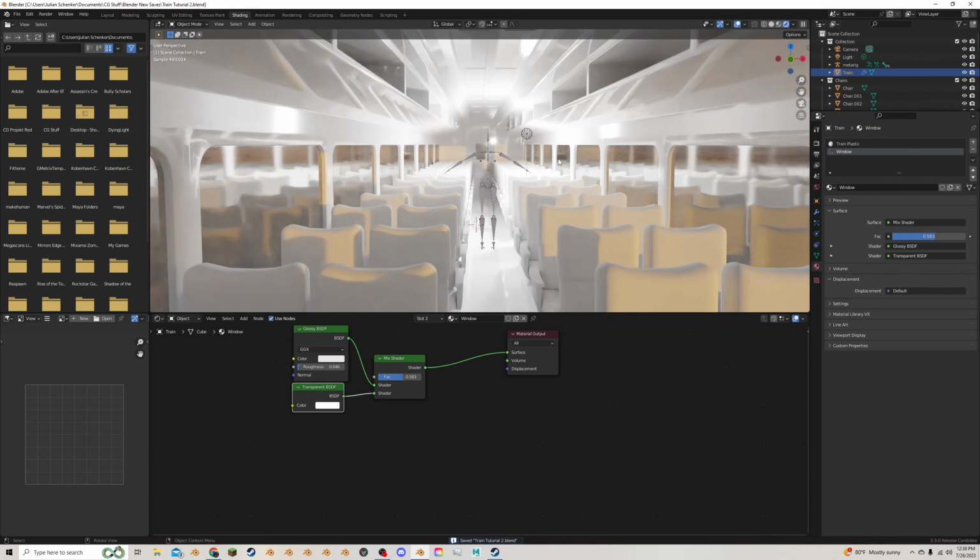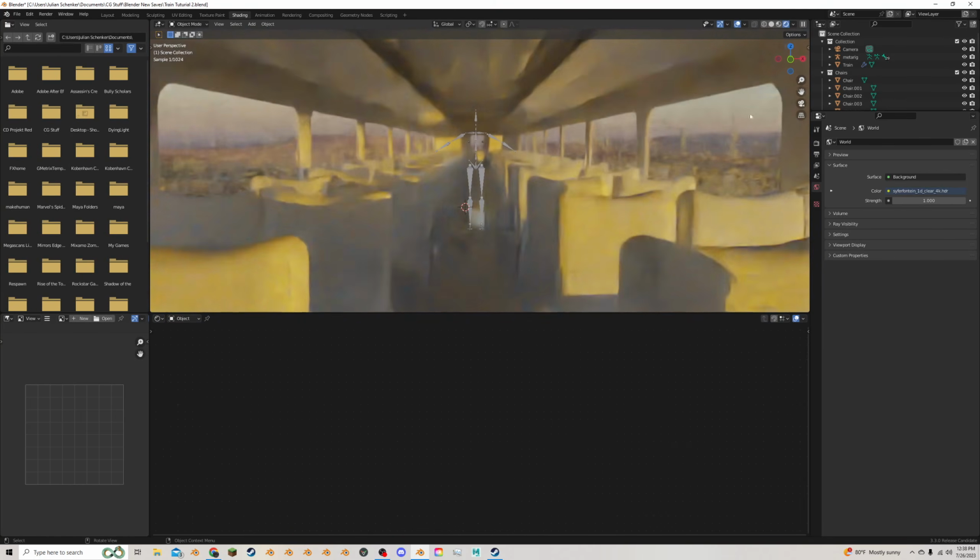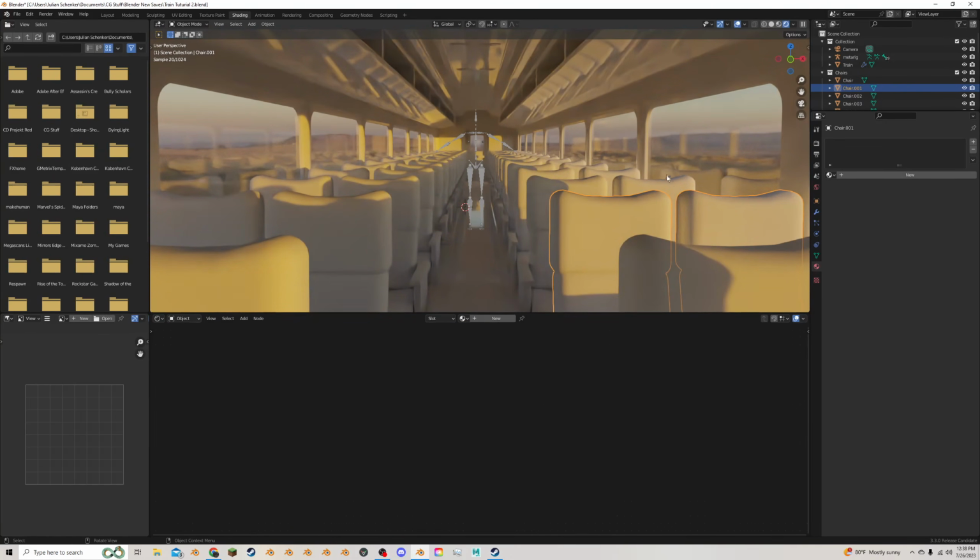Now, this is starting to make these samples go pretty slow, so that's great. Let's get rid of this light in here because I know that's slowing everything down. You can see it's already going a bit faster. And let's work on these seats real quick.